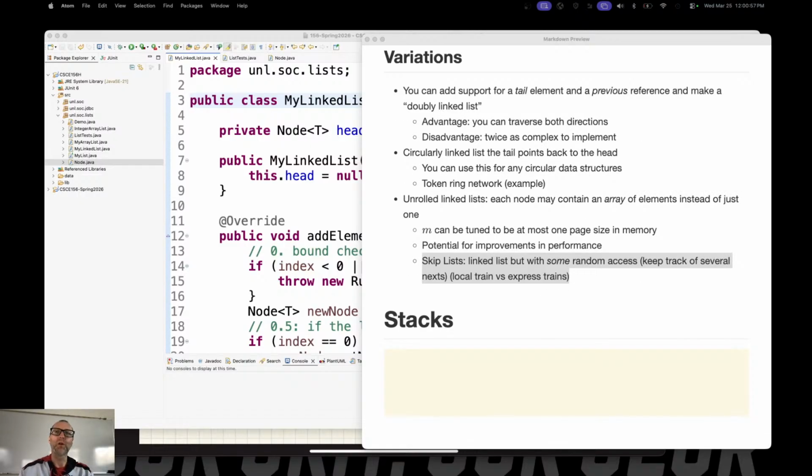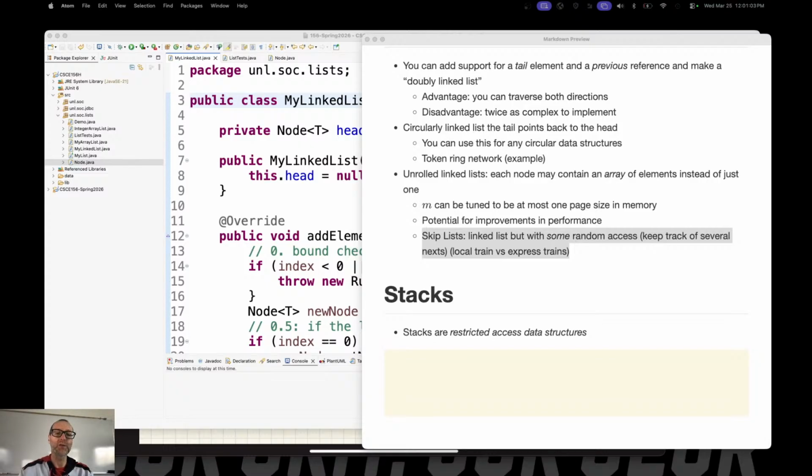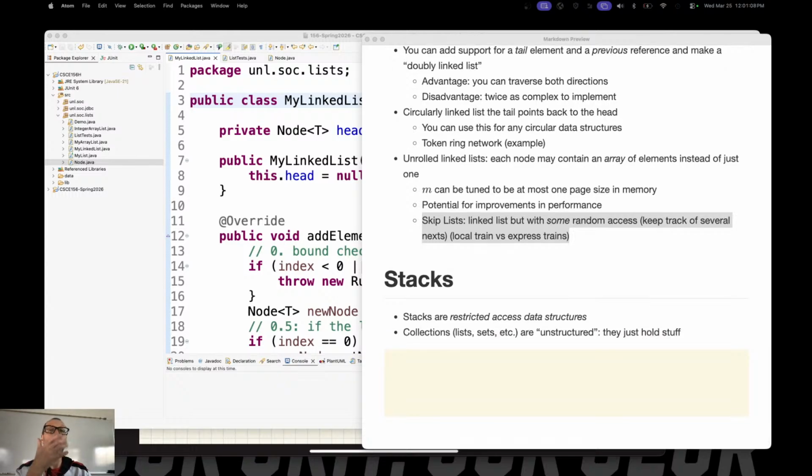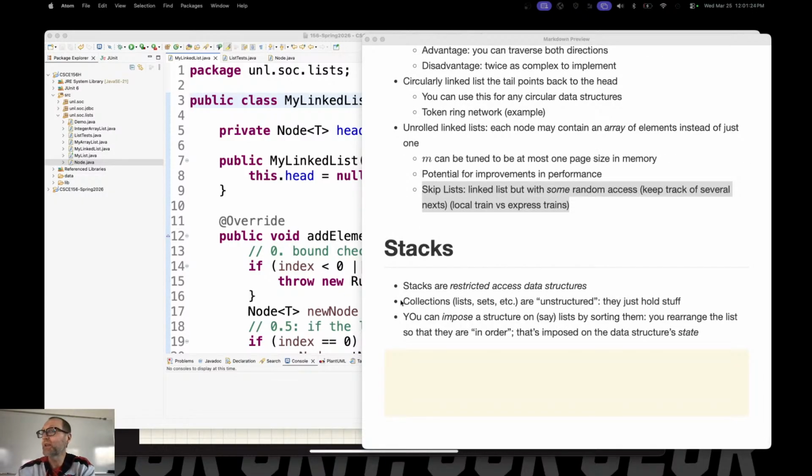We've seen these things before. They're called stacks, right? Stacks are what are referred to as restricted access data structures, right? The things that we've looked at so far, lists, sets, maps, they are unstructured. They just hold stuff, either in a key value pair, in order with a list, or in some bag, unordered like sets, right? However, you can impose an ordering on stuff by, say, sorting lists, right? You rearrange the elements in that list until they're in order. That's imposing an order on the data structure's state.